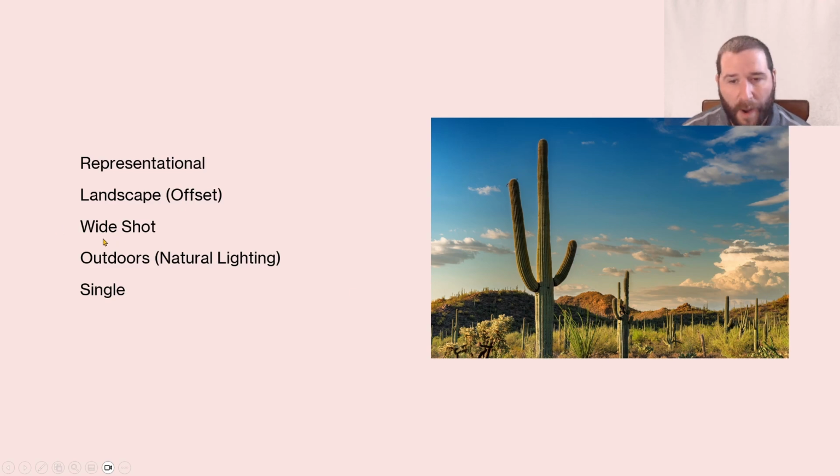I would call this a wide shot since we're wide enough to see the area behind the cactus. I think I missed it here, but talking background, this would be a contextual background, right? So we could even add one more option there. It's outdoors, there's natural lighting, and this is a single image. So right away, we have all these. If you add in the contextual background, that's like 8 checks that we hit with that one photo.